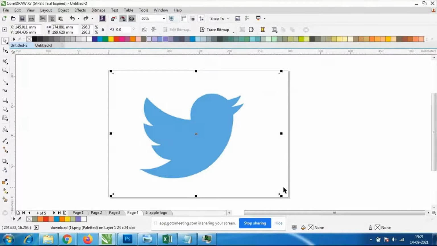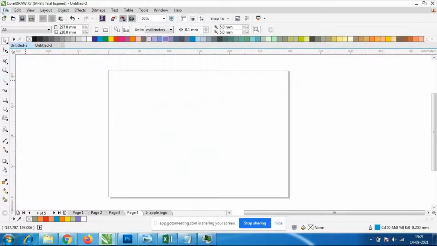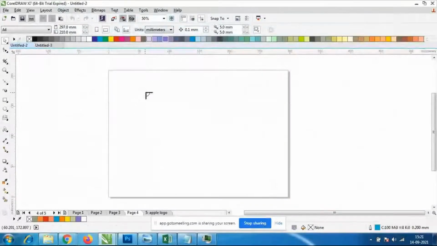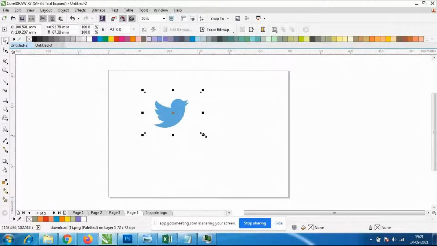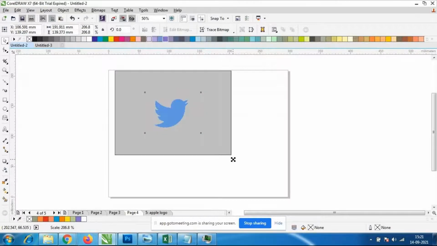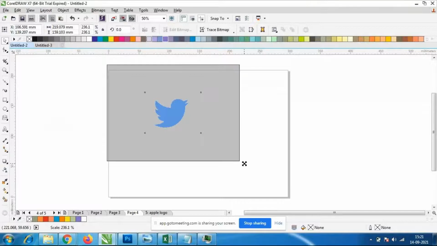Whenever you are taking a logo, you have to do file import. I have taken a good quality image here, downloaded it, and I'll just import it. Don't make any changes here. Whenever you have to enlarge this image, you have to press shift and drag it. Shift and left click.